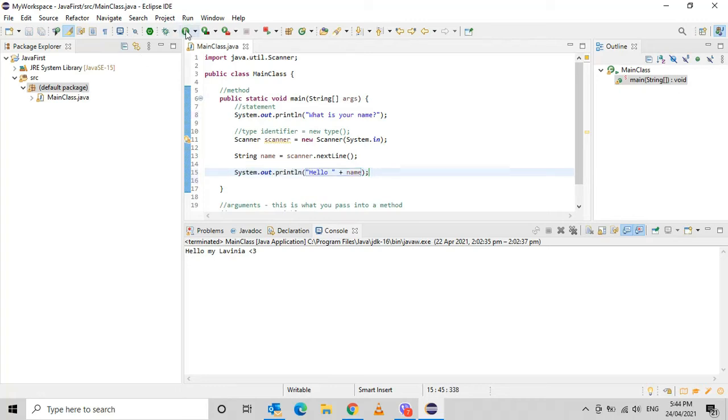So let's try to run. See, it executes what is your name. And then it's going to wait for you to input something. Let's say my name is Sky. All you need to do is press enter. Once you hit enter, it will print this one, so hello plus the name. The name is Sky that we have inputted.